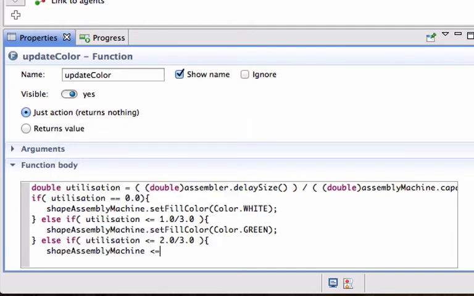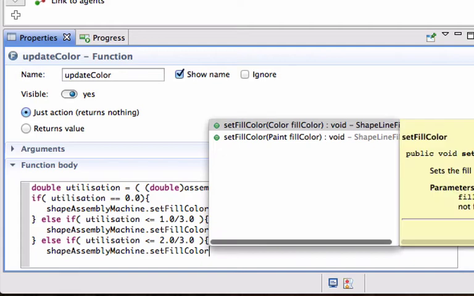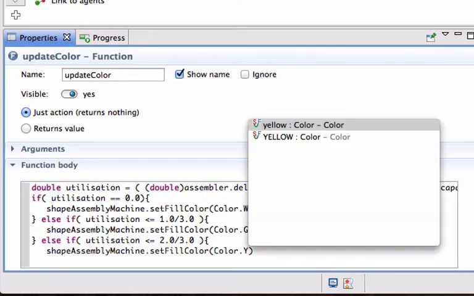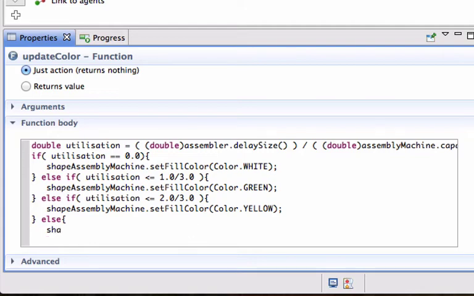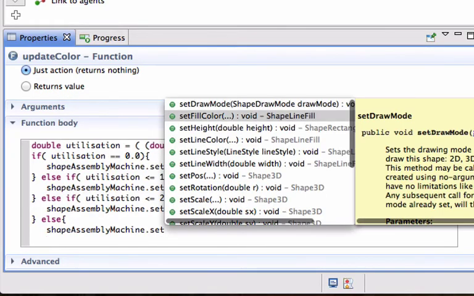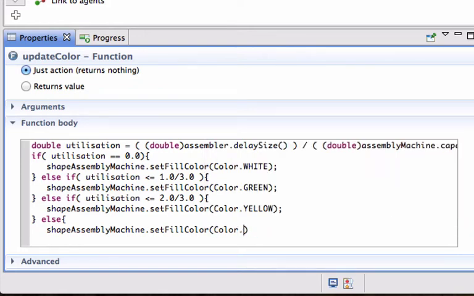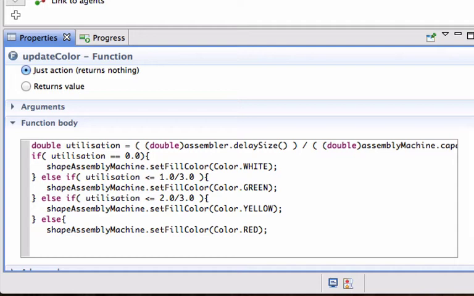Make this shape assembly machine dot set the full color to yellow. And I know that there is no other condition that I'm really interested in other than whatever remains. Scroll up a bit. Otherwise, change it to red. I don't have to test another condition, and I just close the else block with a closed curly brace.